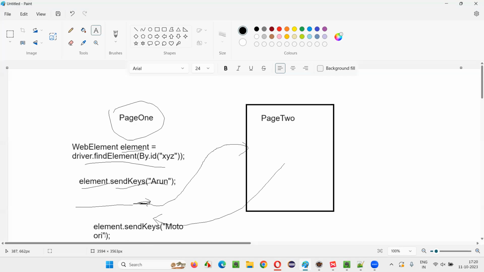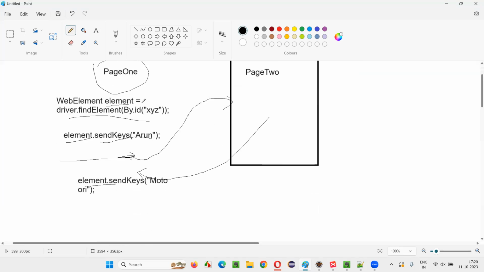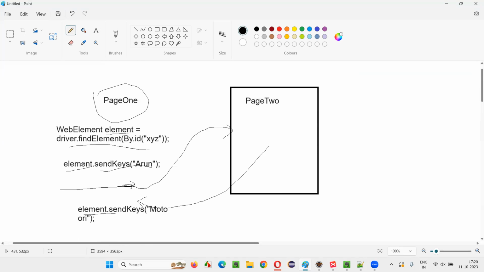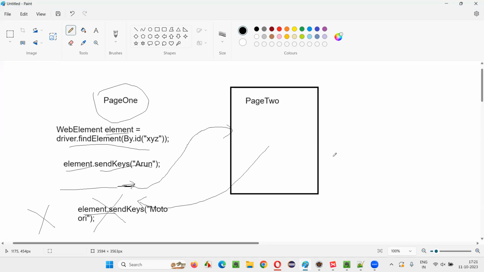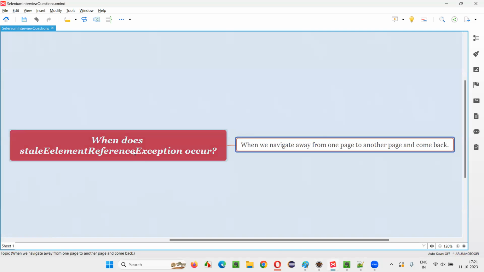So during this process, this line will give you a runtime error. This particular line, element.sendKeys, was working fine before you navigated away from page one to page two. But once you navigated away and came back, this element.sendKeys is giving you a runtime error known as stale element reference exception. This is nothing but a runtime exception, which generally occurs during the runtime. Why does this stale element reference exception come?